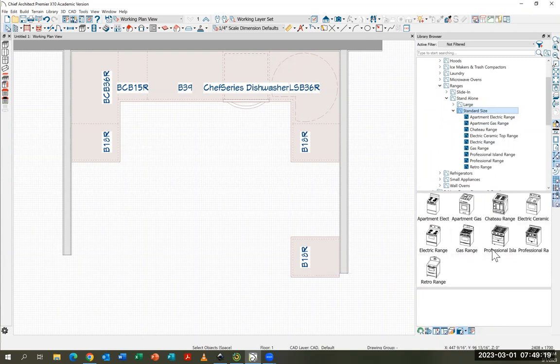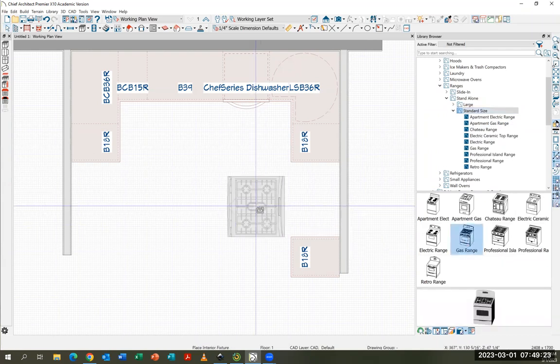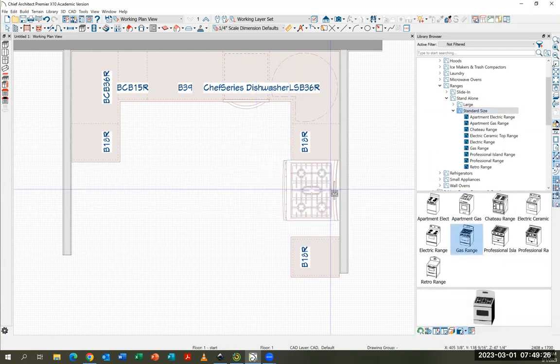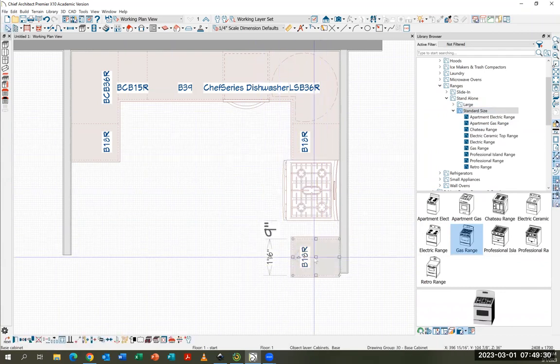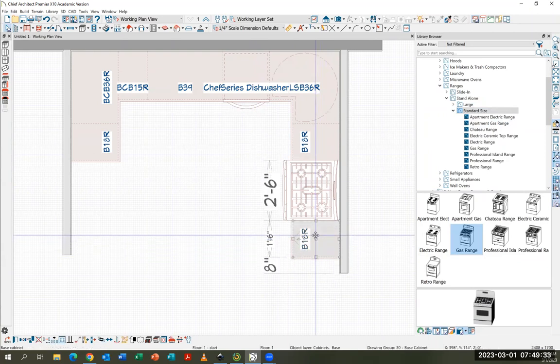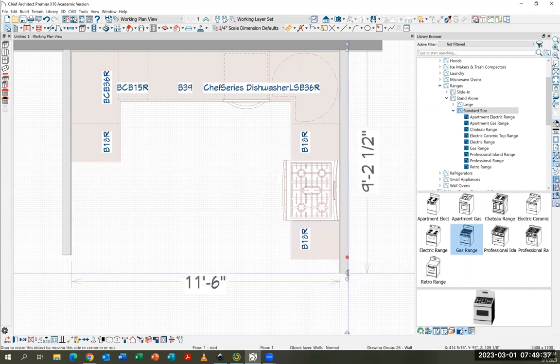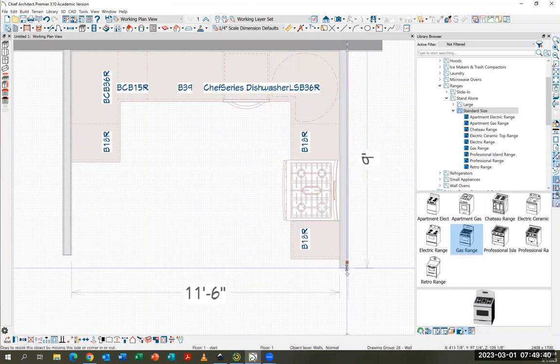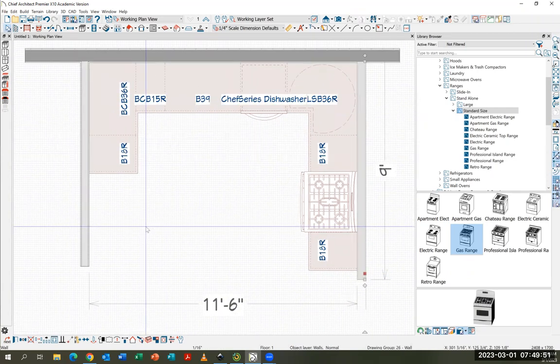And I'm just going to use a gas range. You can use whatever range you like. Get my arrow key. Let me slide this up against, and then I think this is supposed to be 9 feet, I think. Notice 11'6". That's exactly what we wanted. According to the book, that's exactly what we wanted our size to be.